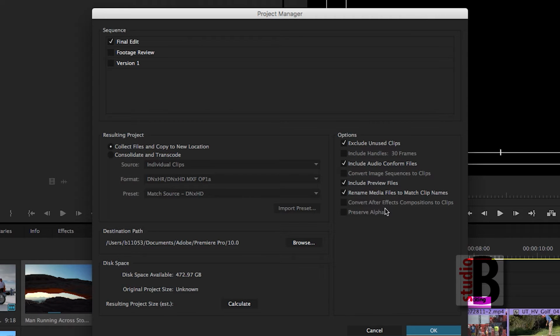If I have an After Effects composition, I can choose to make it just video in the final. That way I don't have to then save the After Effects composition and increase hard drive space by doing that. Finally, preserve alpha if there's any sort of transparency or anything like that. Would I want to save that?